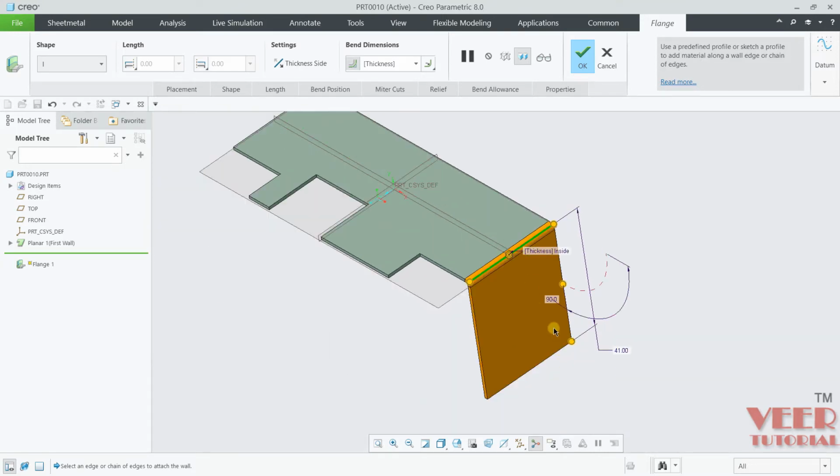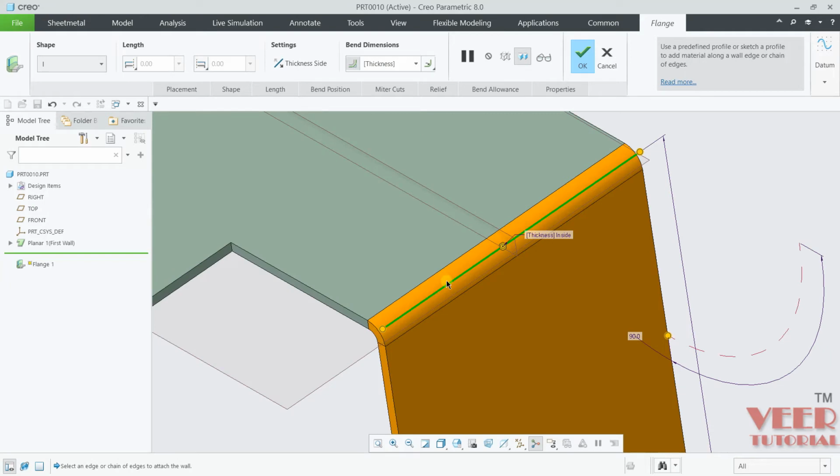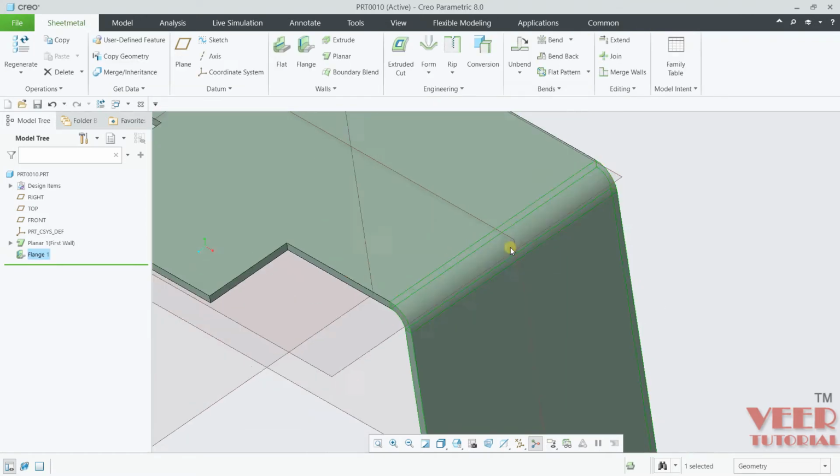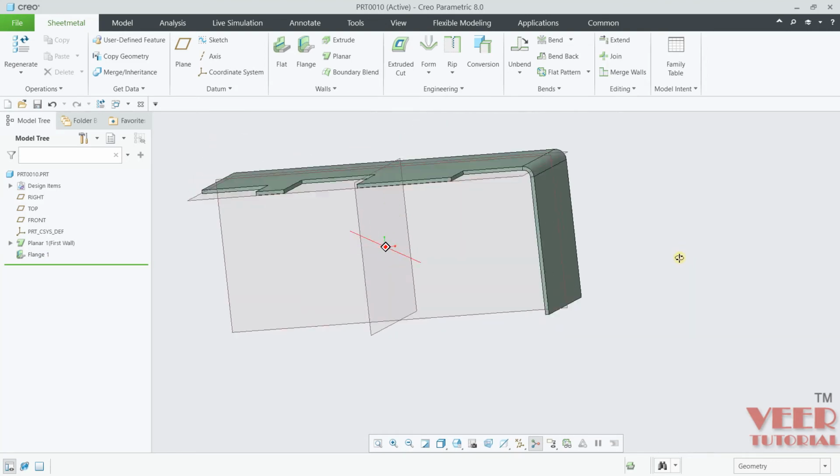Now after we define the length, we need to define the bend radius. Go to bend dimension from here, click on this, insert the value 2. Click OK. So now we have defined the bend radius.